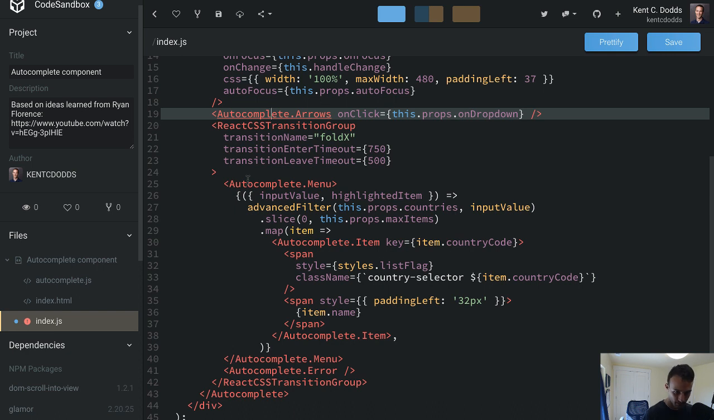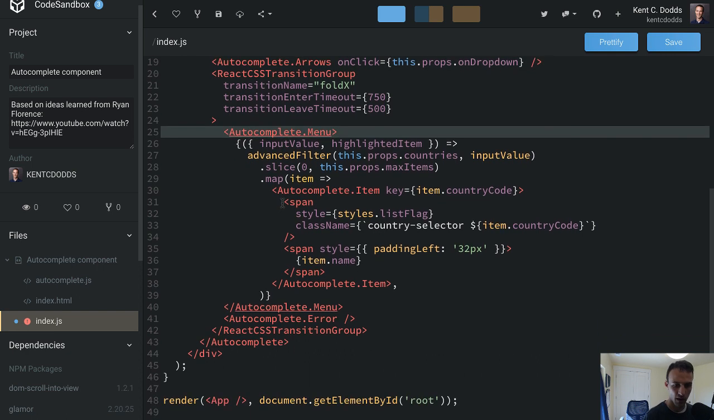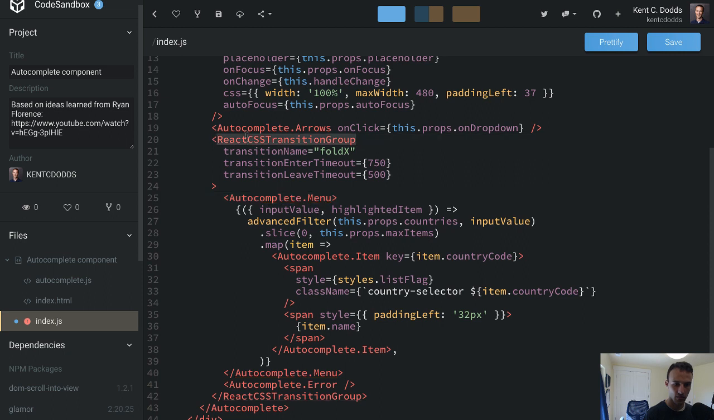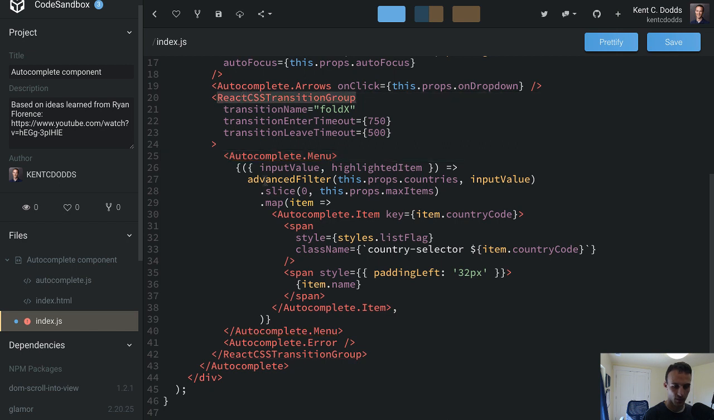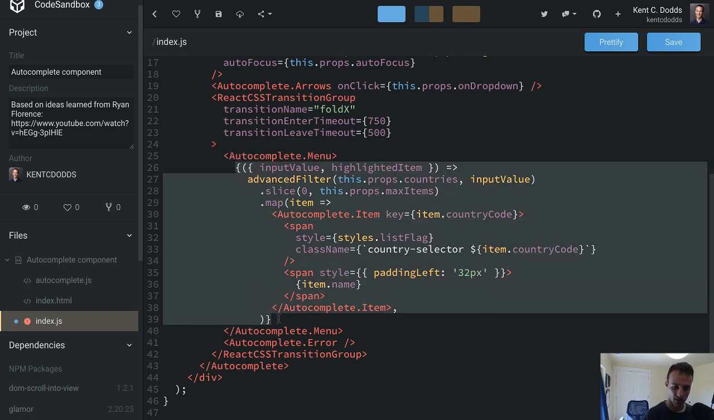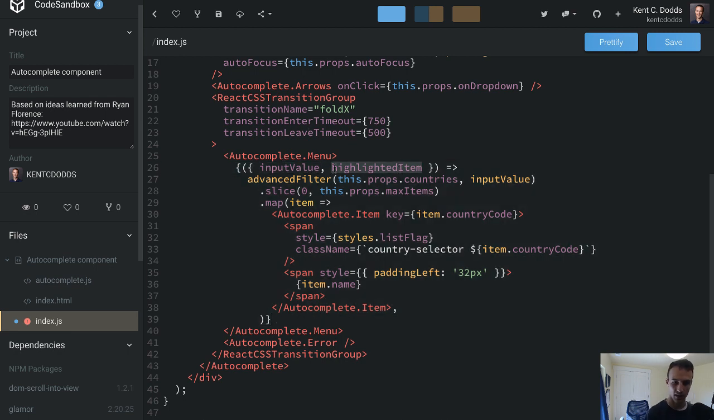It's just this. And then the autocomplete menu, I'm going to put it inside of a React CSS transition group, because I could do that. And that's cool. Yeah, we'll see about that later. I'm not exactly sure how that works. But yeah, then the menu is going to use a render callback, because function as children, and it accepts the input value and the highlighted item.